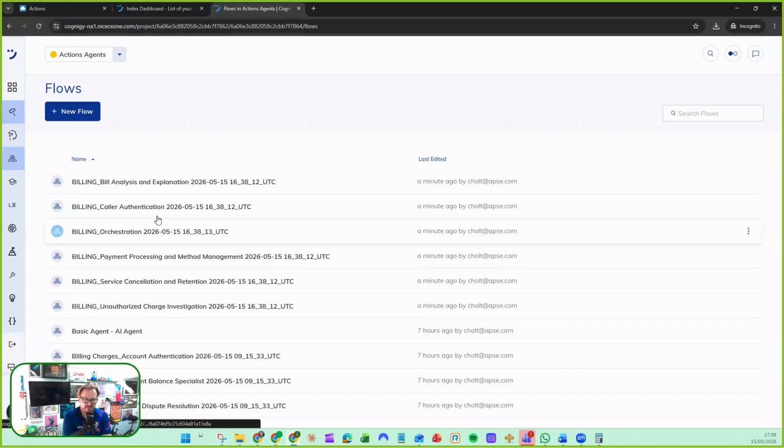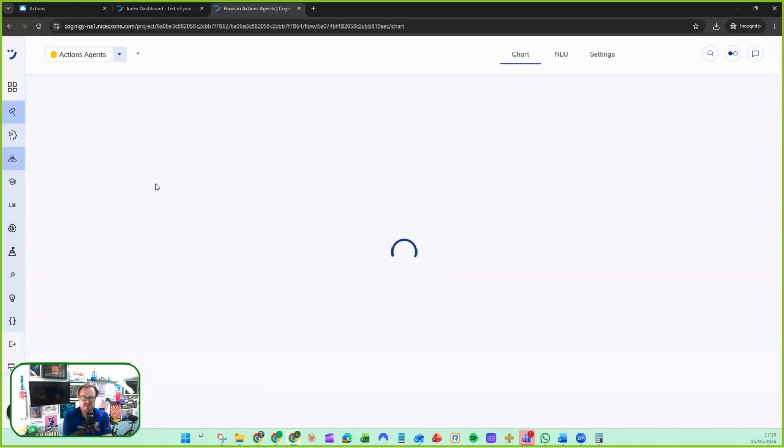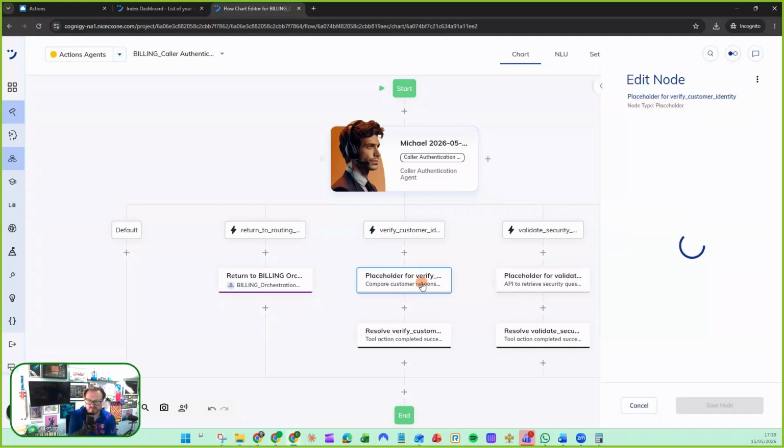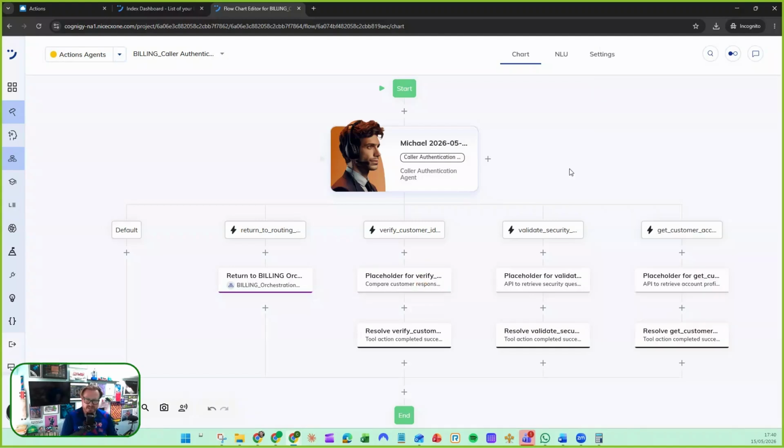I can go and have a look at this, and it's already there with lots of different processes. We've got the verification stuff. Okay, some of these are placeholders, but all of this is going to make your life easier when you are building AI agents in Cognigy to then deploy into your voice or your chat channels.